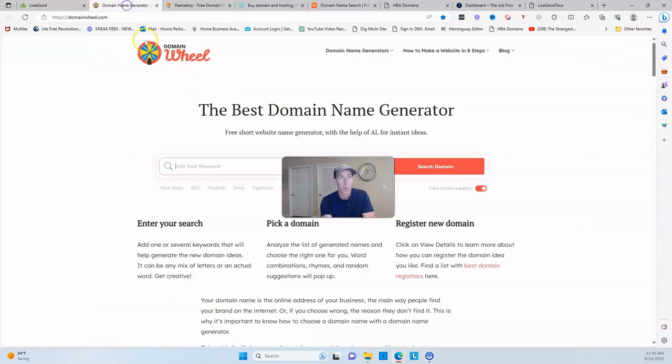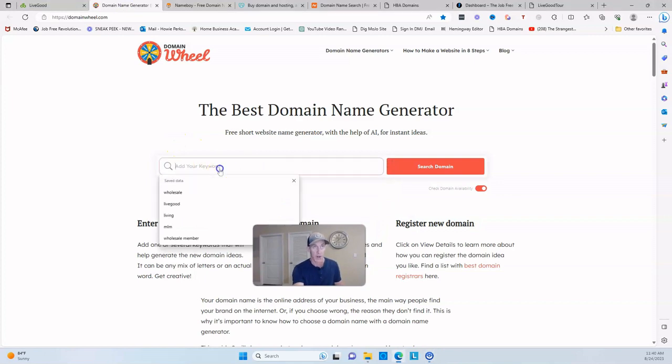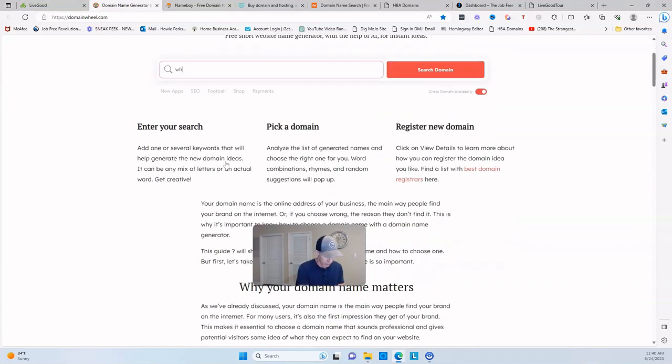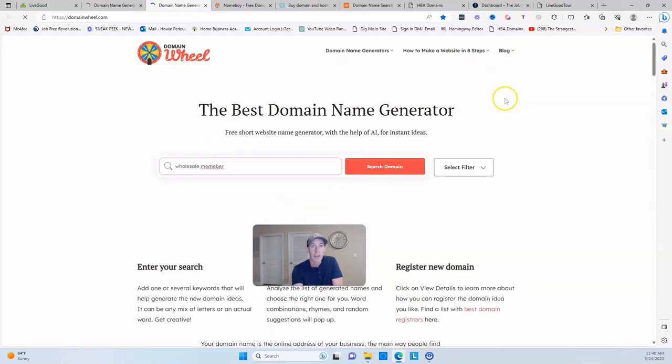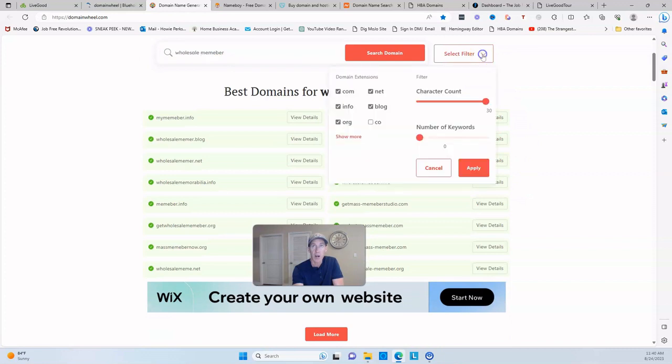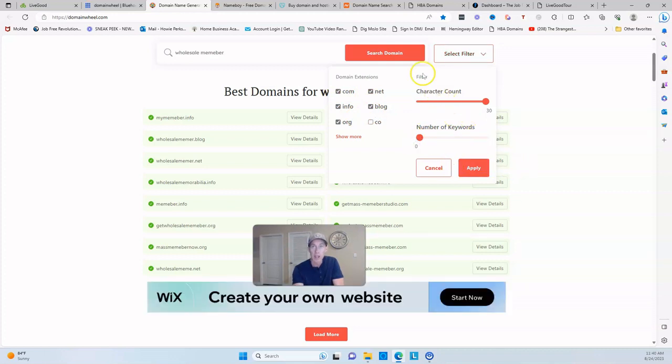The first one is the domain name generator. Let's say we're looking to do something for the product. Let's go wholesale, member, and see what kind of names this will find. And click search domain. And then it's going to spin. There are also some filters here. If you just want .coms, .nets, .info, click that. And also, if you want to determine the number of keywords, just slide that, click apply, and then you can mess around with that.